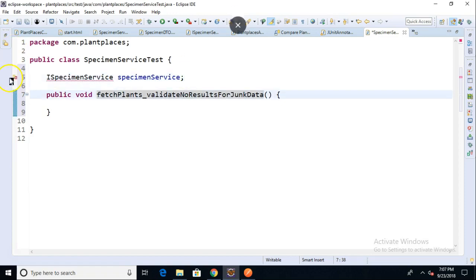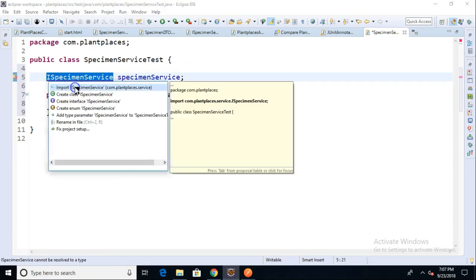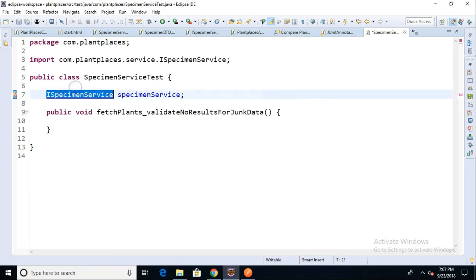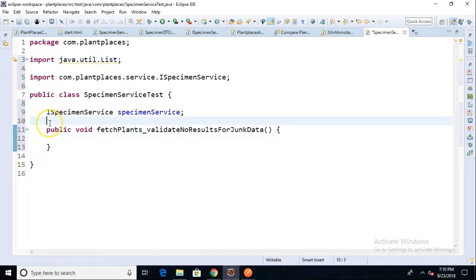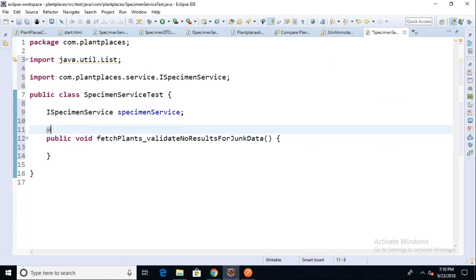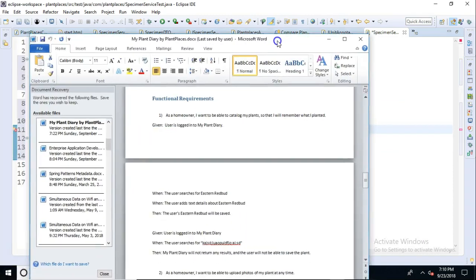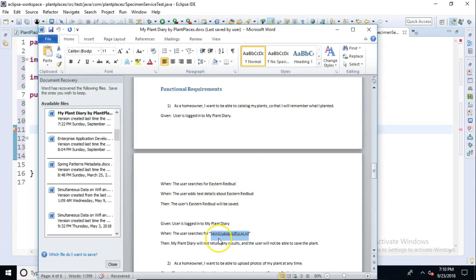And as I say, a lot of times we wouldn't automatically have this iSpecimen service, but I have already created it, so I'll go ahead and import it. Now, within our fetch plants, we should have a couple things. First of all, we need to put the @test annotation above it. Remember what that is. So put the @test annotation above it. Next, we need to make methods that match the given when and then.